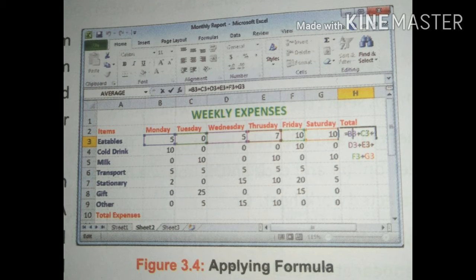A formula consists of a combination of cell references, numbers, operators and Excel functions. The result of the calculation is displayed in the cell where the formula is entered. So that is entering data and doing calculations on that data.